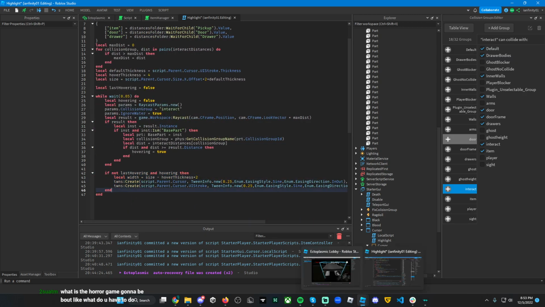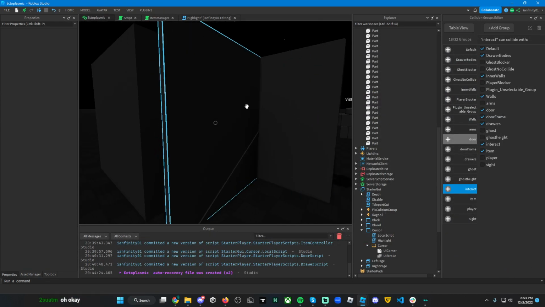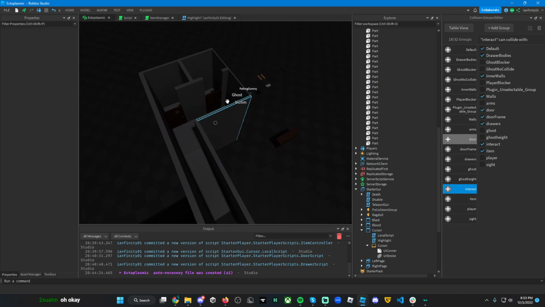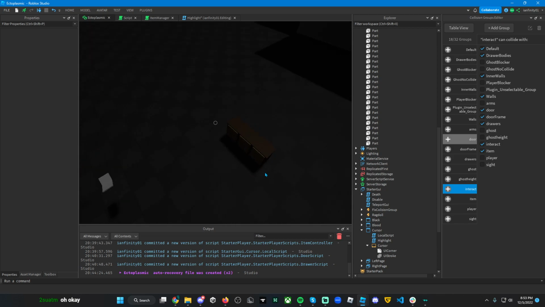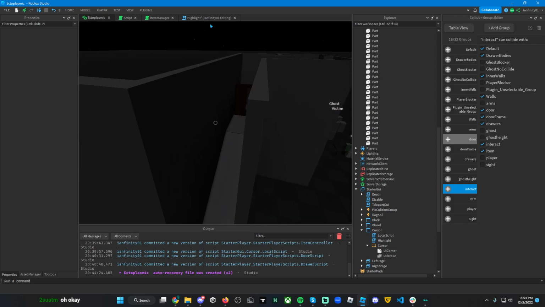I have a beautiful lobby, and the actual game is a mess because I haven't worked on this too much. I have a working door system, a working drawer system, and a ghost that will kill you with a pretty nice animation.